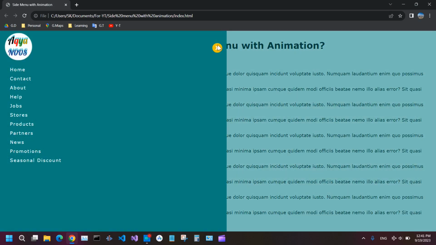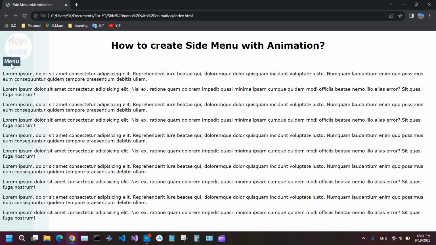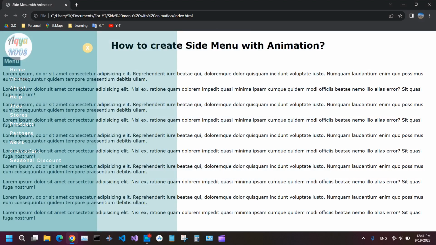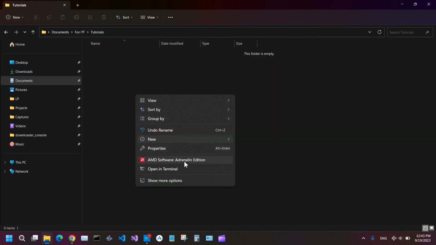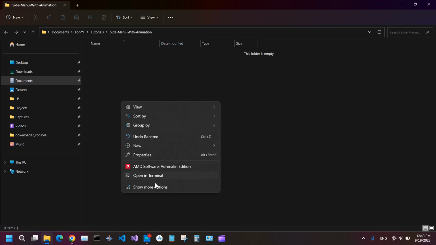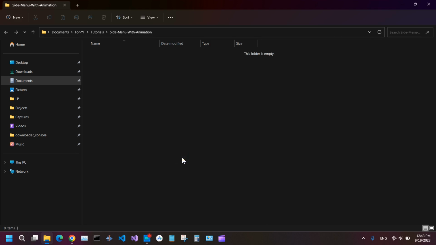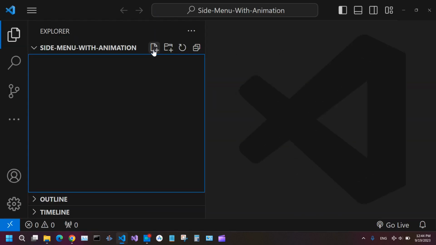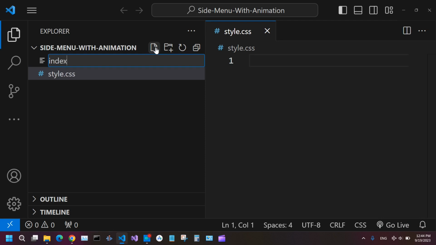Let us jump to the code and I show you how to create this side menu with animation. Somewhere on your machine, create a folder and open it in Visual Studio Code. Open with code. Here create two files, style.css, index.html.